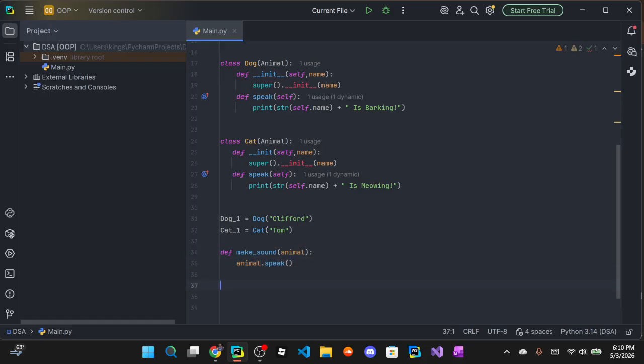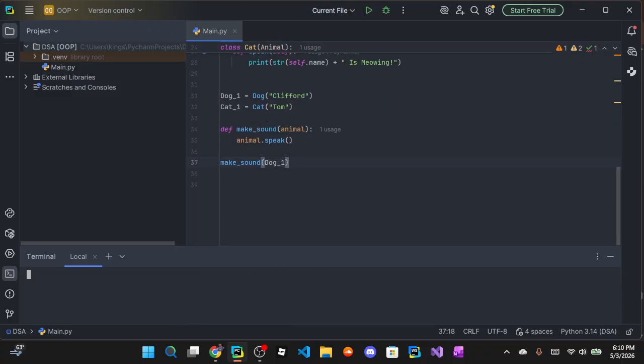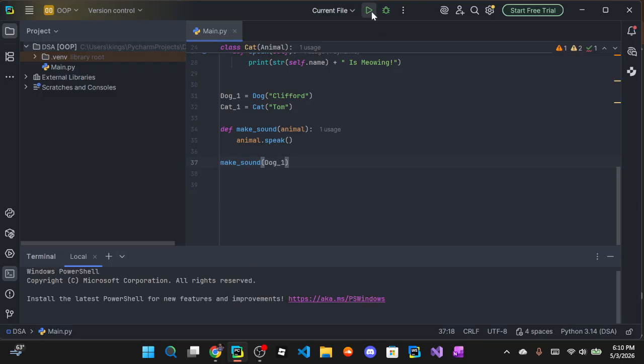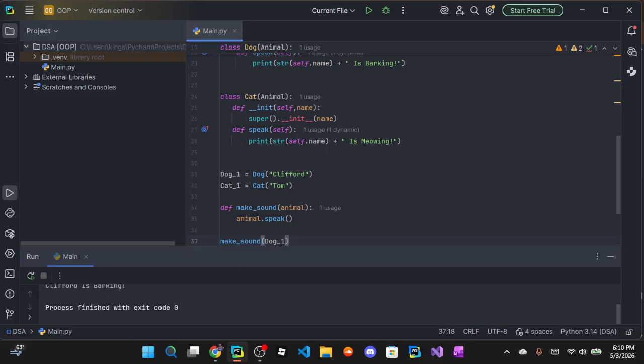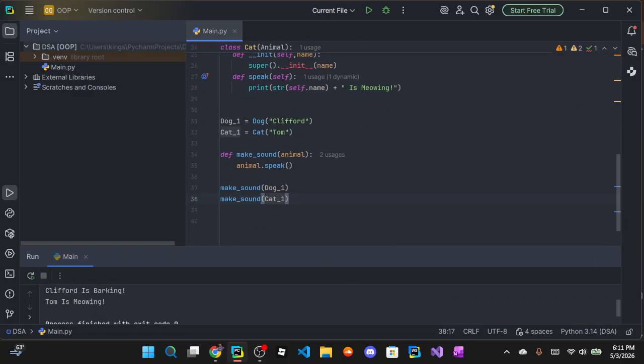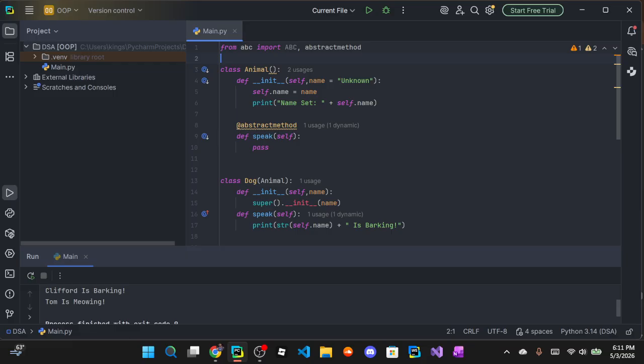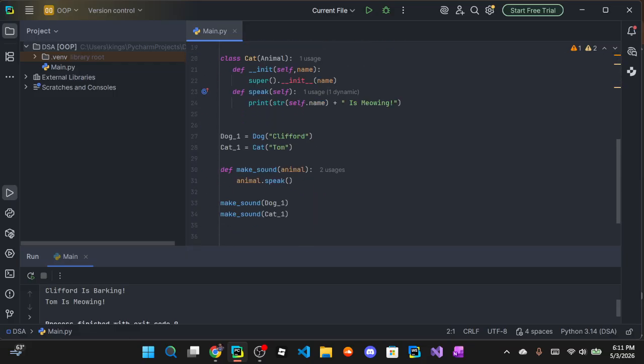So if I come down here and I say make sound of our dog 1 of Clifford, it's going to just print out like this. So I'm going to come right here, and I'm going to run the code, and we're going to see what happens. Clifford is barking. Nice. And look at that. Now if I say make sound of our cat, it's going to do the same thing. So Tom is meowing and Clifford is barking, as we defined up here. So duck typing really just doesn't care what it actually is. As long as it behaves like that, that's what it thinks it is. That's what Python does. So it's pretty simple.